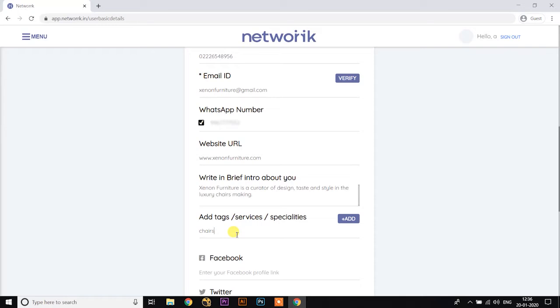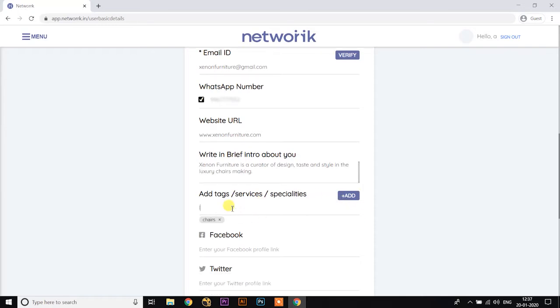Insert tags of the products and services offered by you. Once you enter a tag, press the Add button. Repeat this process for adding more tags.